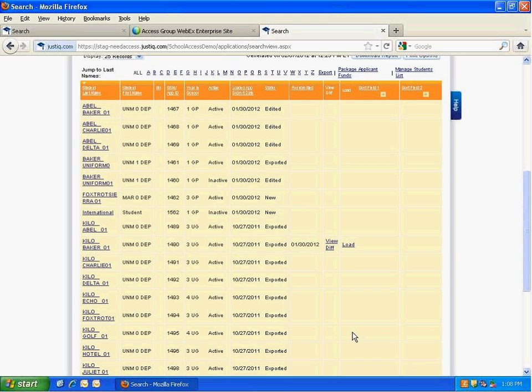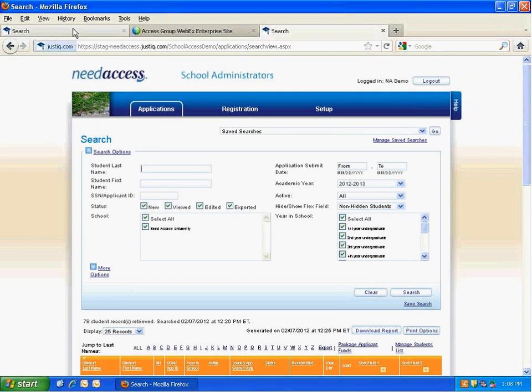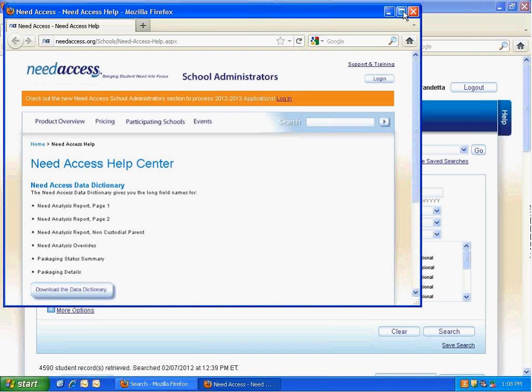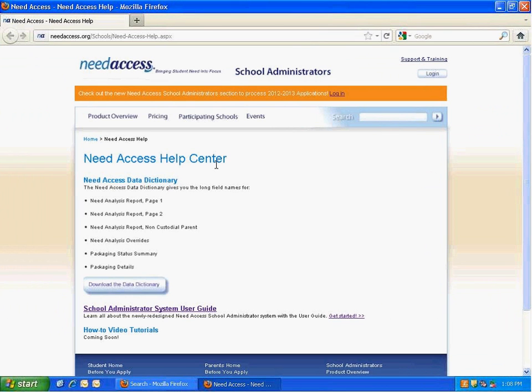And then the last thing we wanted to mention is that the Need Access user guide is now posted, and I'd like to show you in production where that is housed. So I'm going to switch here out of our test system into a production system, and you'll see over here on the right-hand side we have the Help tab. If I click on that, it'll open a new window, and it has the Help Center listed with the data dictionary, and then we also have the School Administrator System User Guide.